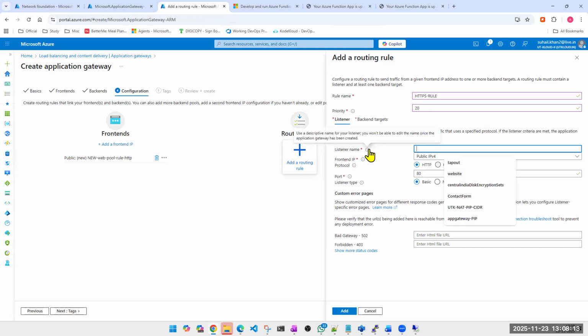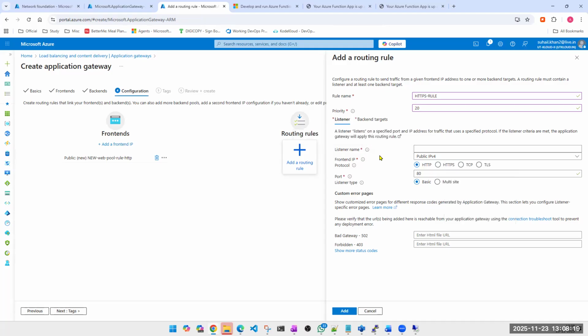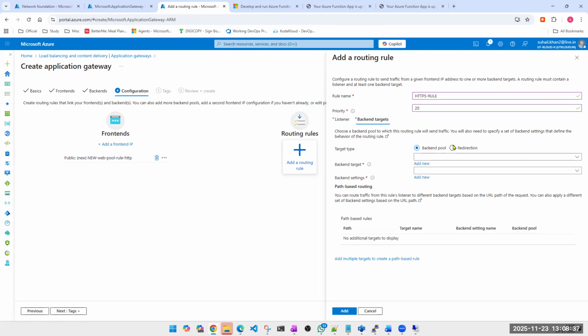Listener. Okay, what is a listener? Use a descriptive name for your listener. You won't be able to edit the name. It hasn't given the definition of the listener. Listener is nothing but your backend target, your backend servers. Who is going to listen to this request, someone which is coming on this IP? Fine, I have accepted that. Who's going to listen? It is as good as your backend pool. That's what it is asking. This is the reason you're selecting your backend pool here.